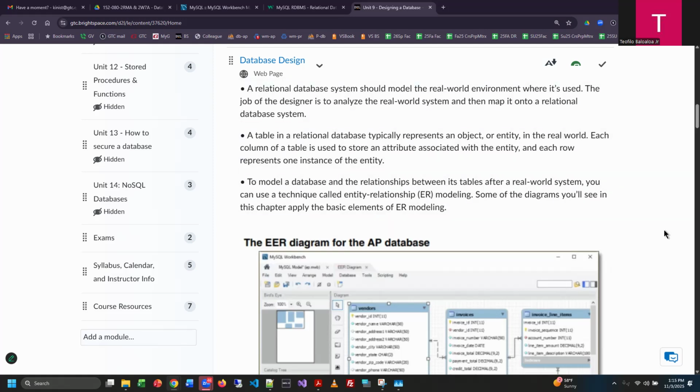Here they have the tip: in a table, a relational database typically represents an object or entity in the real world. Each column of the table is used to store an attribute associated with the entity, and each row represents one instance. So if I'm getting customer information, what information is important? Well, their name is helpful. Knowing how to get a hold of them is probably pretty helpful. If I'm shipping stuff to them, their address is helpful.